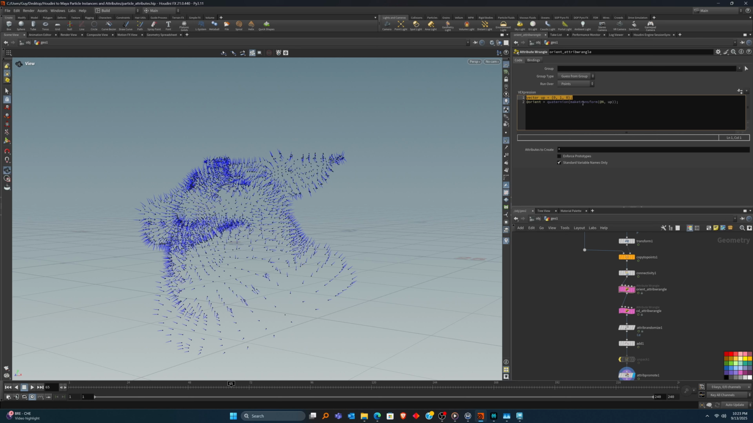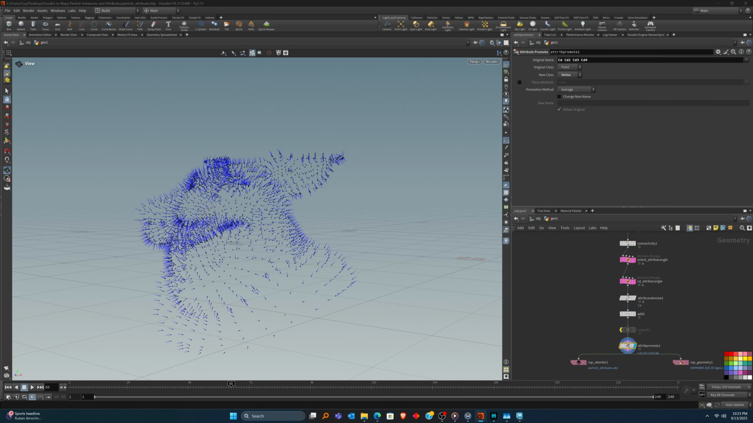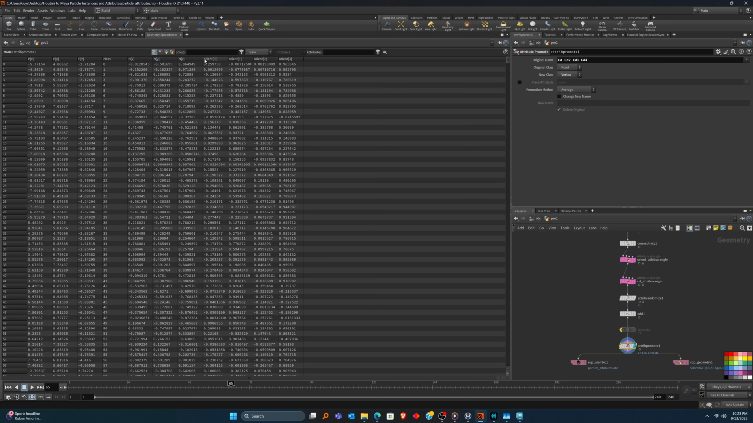So this is the VEX. We just add an up vector in the y, and we can use a quaternion make transform based on the normal and the up value and put that into our orient. If we come down here to our last node before the export, the attribute promote, we can see now that our points have orient value.